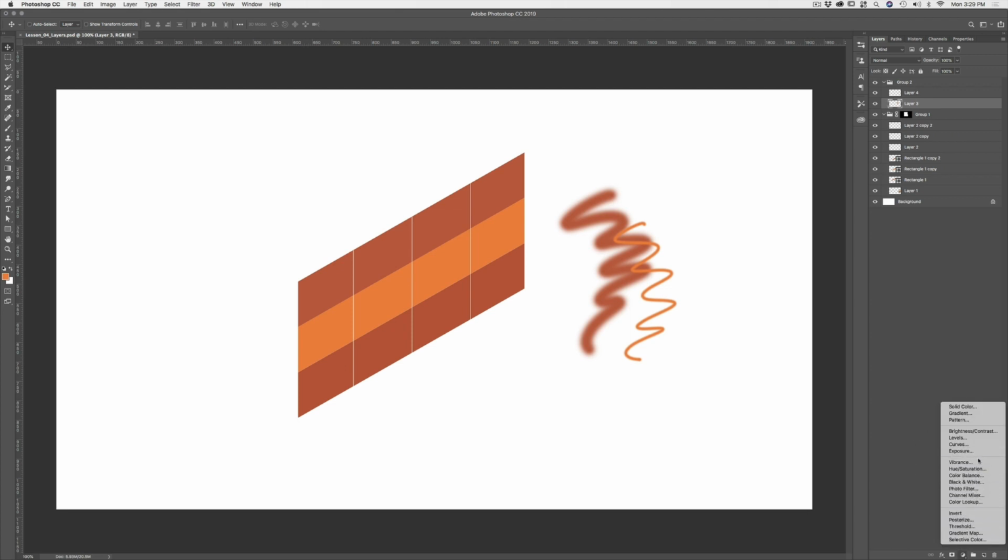And you have all kinds of different kinds. Hue saturation, color balance, photo filter, color lookup. You can invert. You can do all these different types of adjustment layers to adjust what's going on within your layers. Okay, so I want to talk about masking in this lesson.